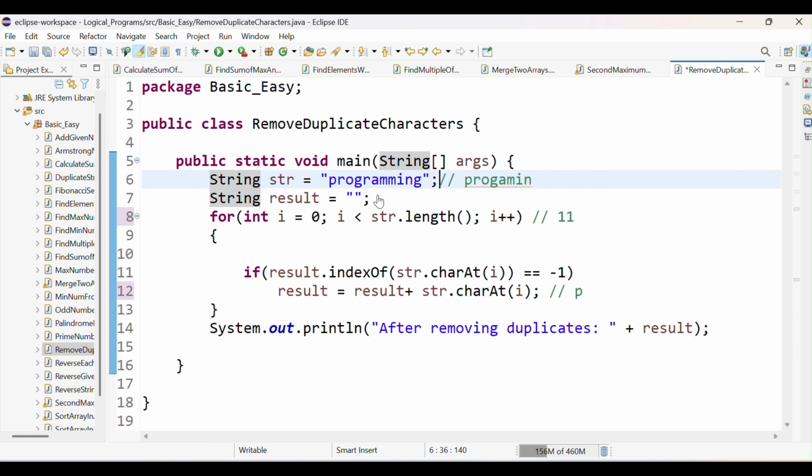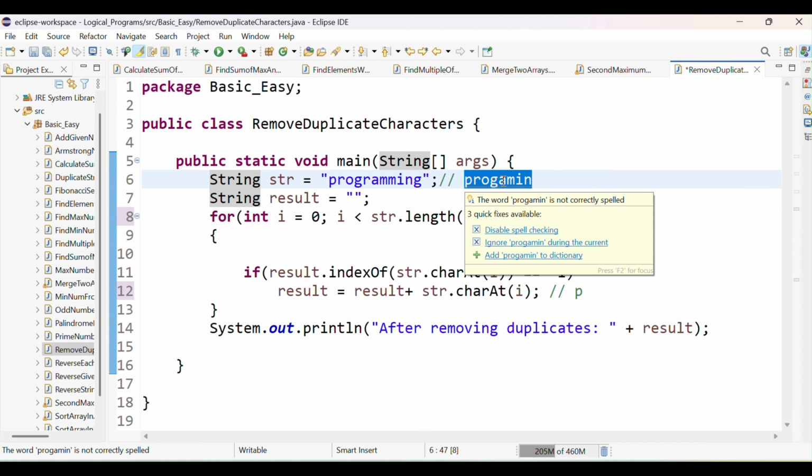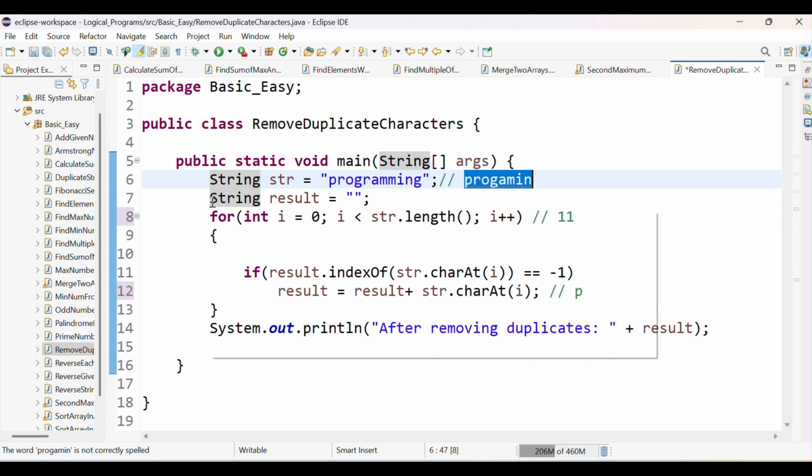If there is a second occurrence of a character, for example we can see that r is double here, m is 2 times, again g is 2 times. So if we remove the second occurrence of the character, then our final output will be like this without any duplicate characters. So we want to print this and remove all the duplicate characters from the given string. So for that I have written this code.